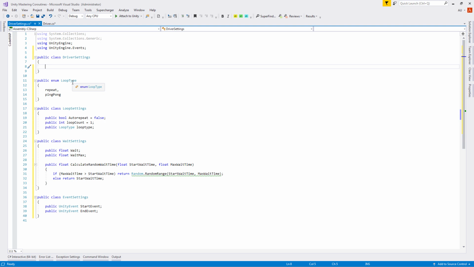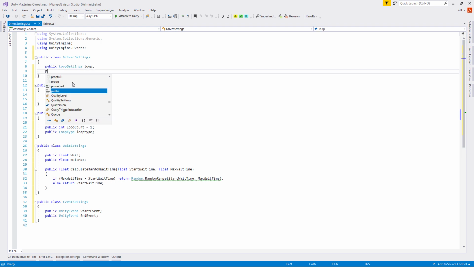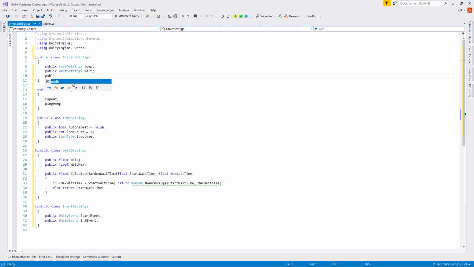Now let's fill our original DriverSettings class. So let's create public LoopSettings loop, public WaitSettings wait, and public EventSettings events. Save it.